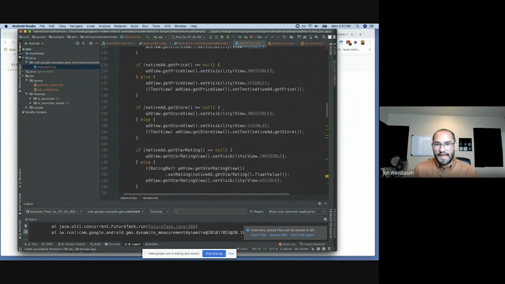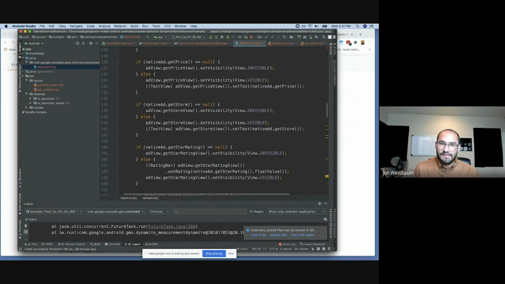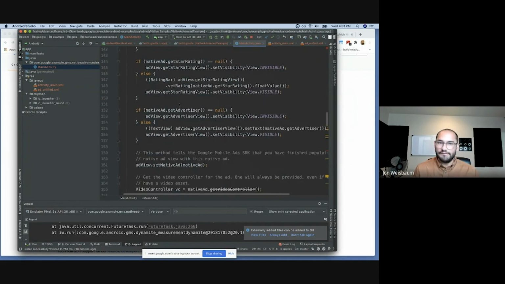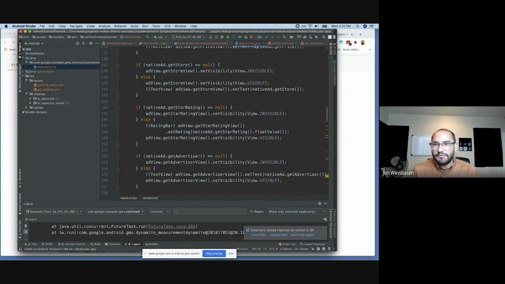Once you've done that, you'll have to check the actual assets themselves and assign them to your view. And you can see that here we're saying, for instance, we want to know, does this store asset exist? And if it doesn't, we want to hide the view that we've set aside for it. But if it does, we want to set it up so that we can see it, right? And that's all that we're doing here. And again, it'll be the same process in iOS. And let me run this and just show you what it looks like.